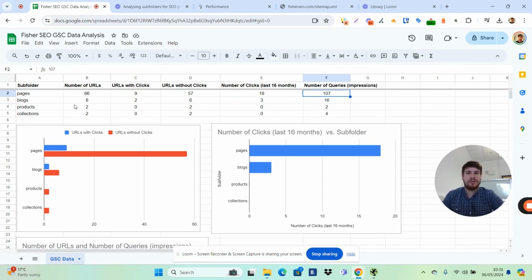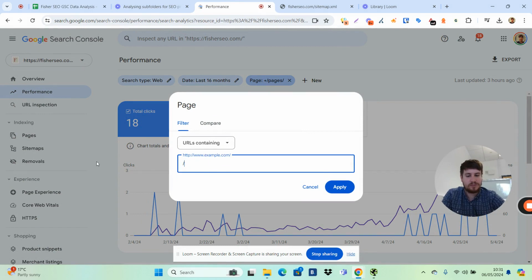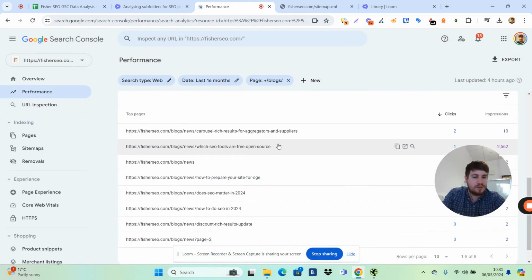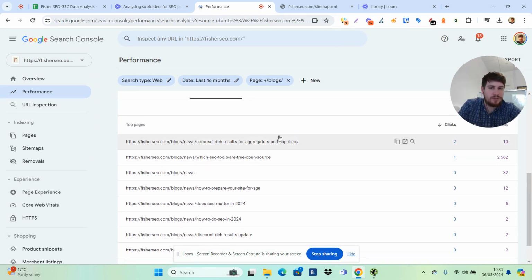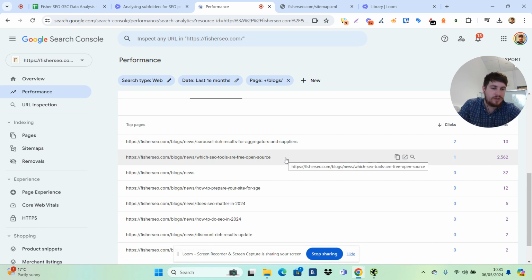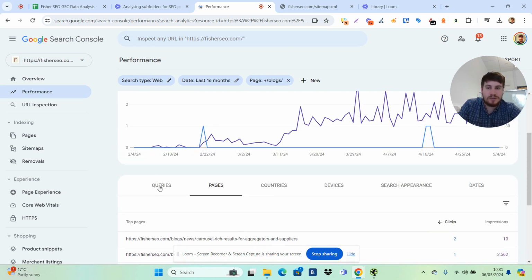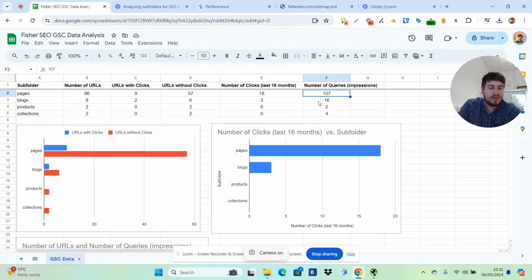So if I run through and I do that for blogs as well, which we've done previously, we'll do URLs containing /blogs, 3 clicks, 8 pages have generated 3 clicks, only 2 of those URLs have generated the clicks, so 6 haven't received any. How many queries for those blogs? 16 queries for those blogs. So you can start to see the data starts to gather.